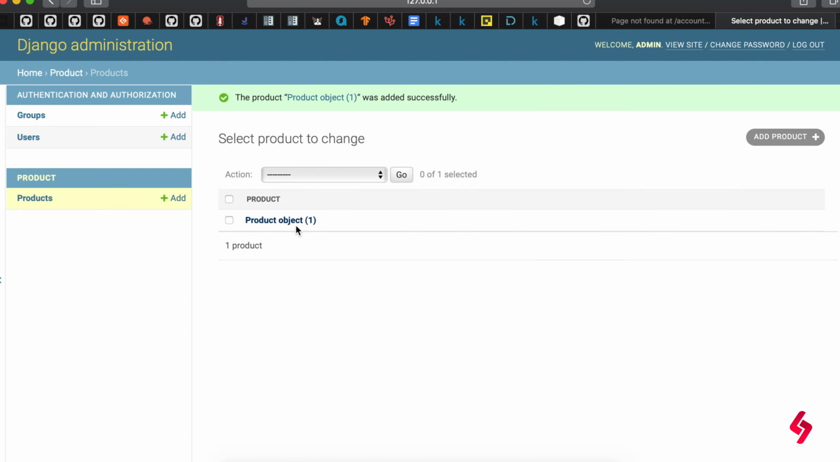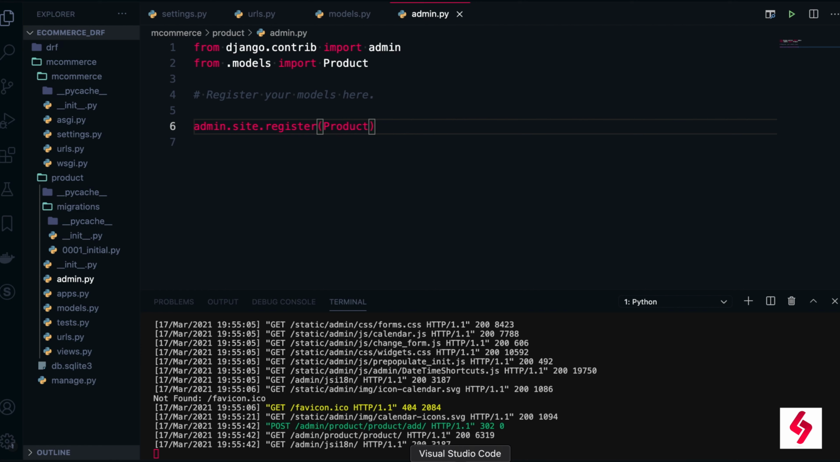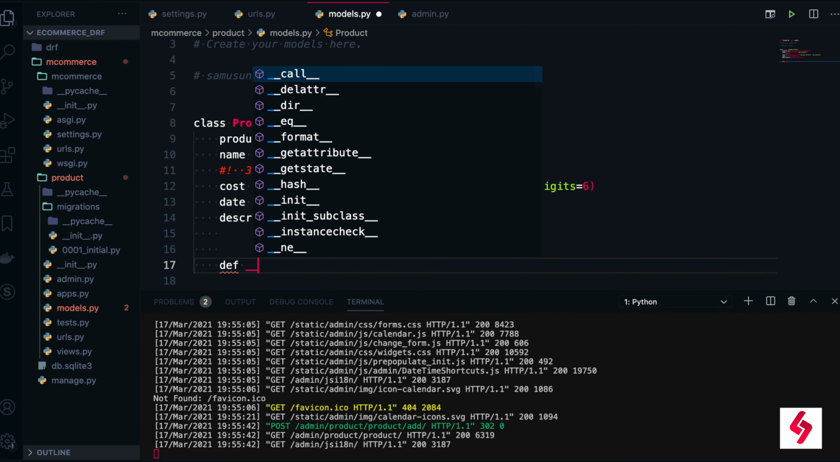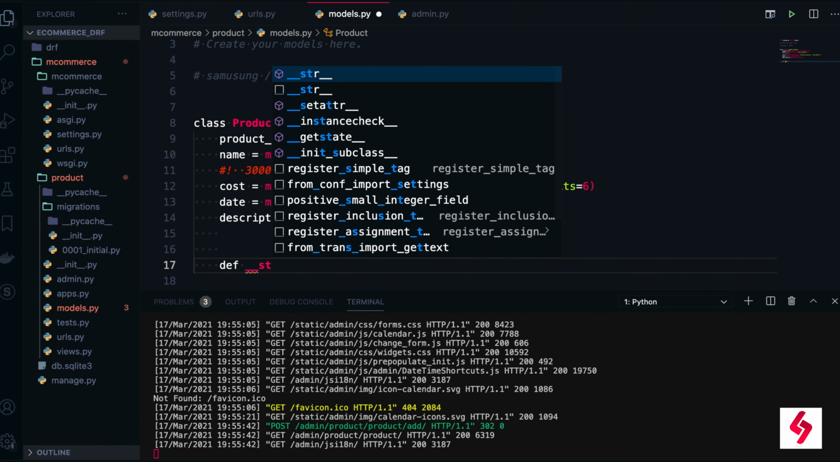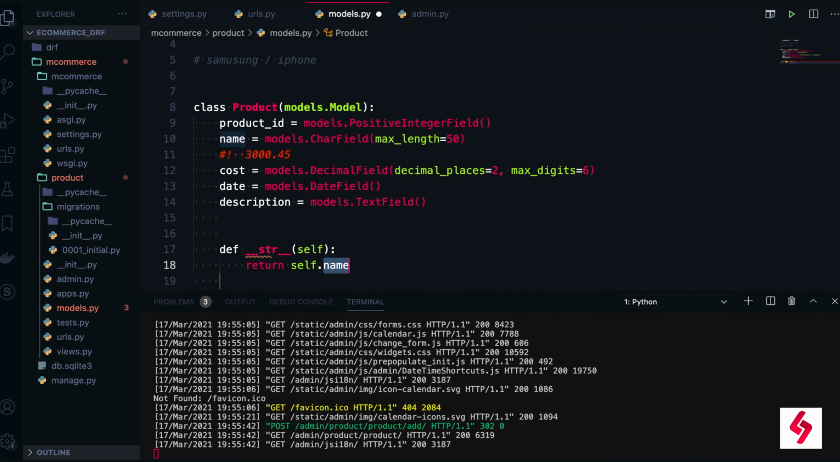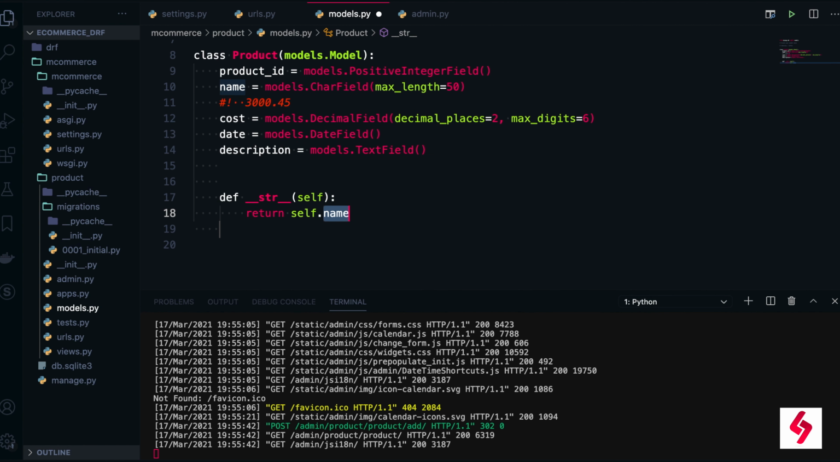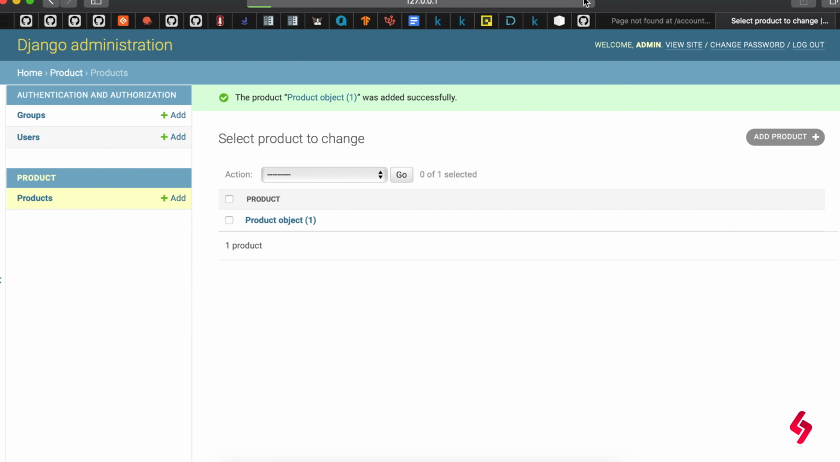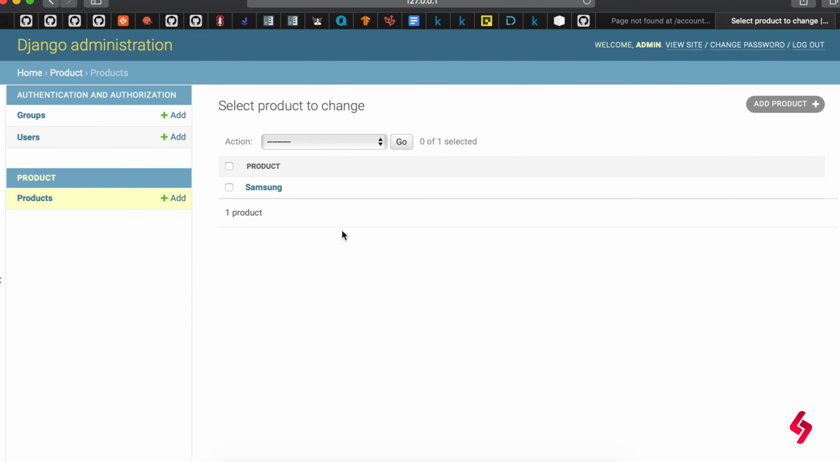Here it is showing the product object. Let me go back to Visual Studio Code, go to the models, and override the string method. So def __str__, here self.name, this is fine. If I go to the application and refresh it, you see that Samsung, right?